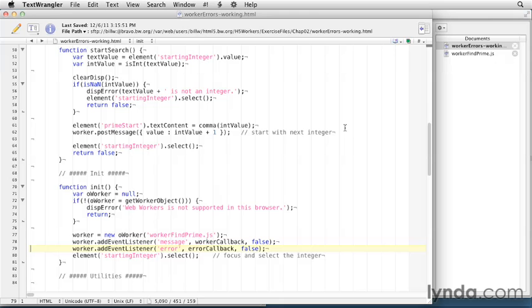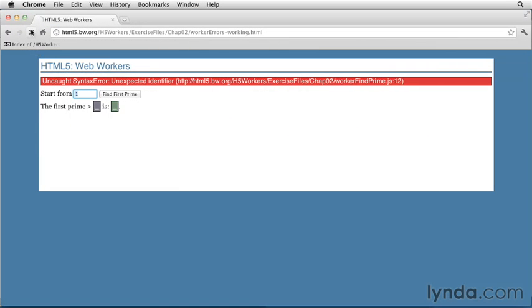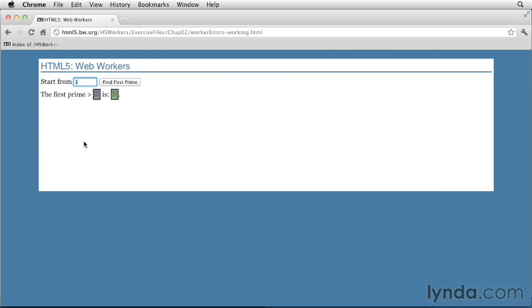So if I come back here into the JavaScript and take that extraneous character out and save, Command S, and come back into Chrome and reload, now our error is gone and our code works just as expected. And there's our result. So handling errors in your worker is pretty straightforward. You just add an error handler in your parent JavaScript file and plug in the appropriate event handler.